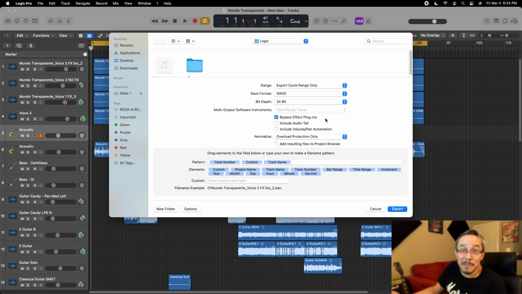However, if you want to keep a few, you can always write to the mix engineer, hey, I want a 73 EQ on this particular part, or I want this or that. But usually when you hire a mix engineer, their job is to know what works best anyway. So we've got bypass effects plugins here. I would not include volume pan automation as well. But again, it's totally your call.